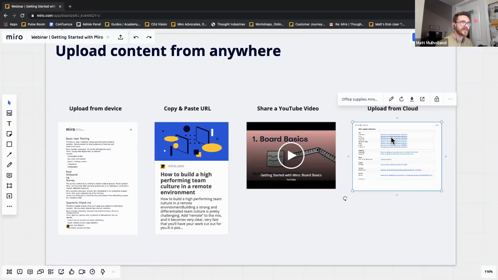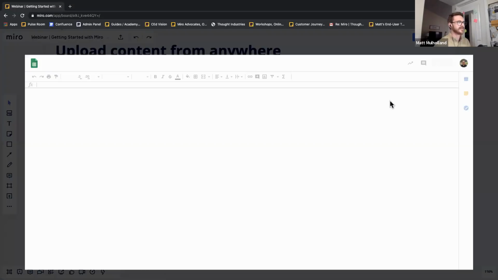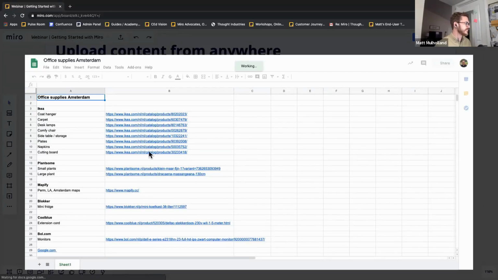From Google Drive, you can actually edit the file right from within Miro, which is a really, really cool feature. So if you wanted to create some sort of output of your brainstorm that's inside a Google Doc, you could put that into the board and edit it right from within there.